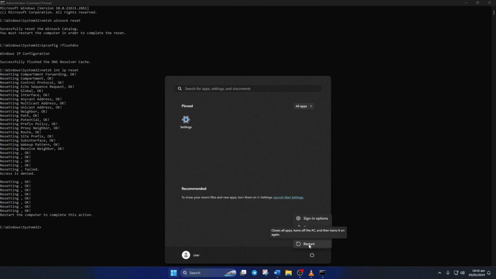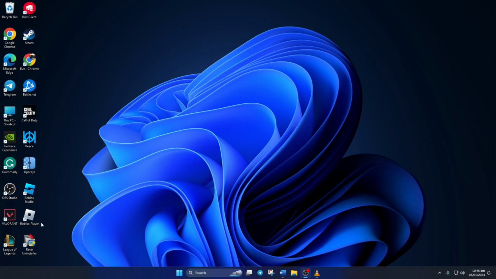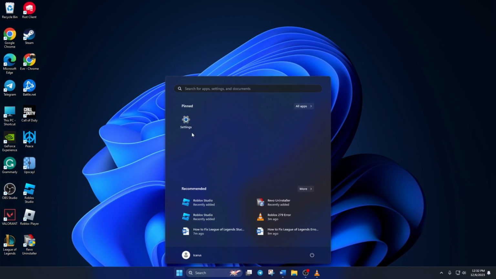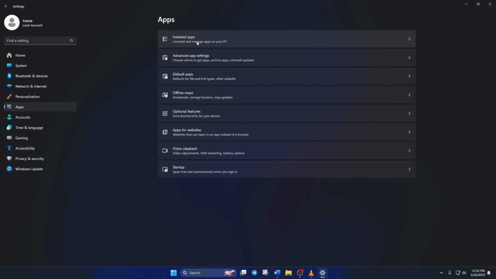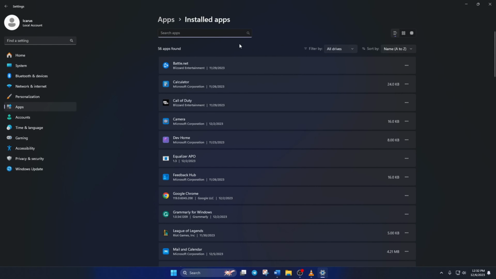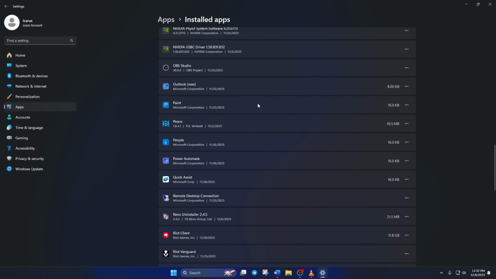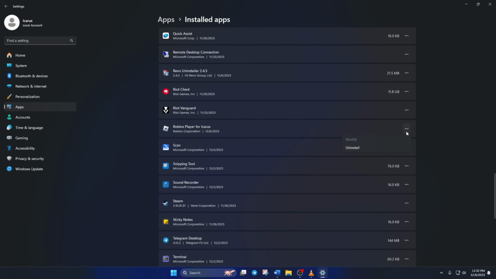Solution 3. If this doesn't work either, just uninstall and reinstall Roblox. To uninstall Roblox, simply open up Settings. Click on Apps and then Installed Apps. Now scroll down and find Roblox Player. Click on the 3-dot button next to it and select Uninstall. Click on Uninstall again and Roblox will be uninstalled from your computer.